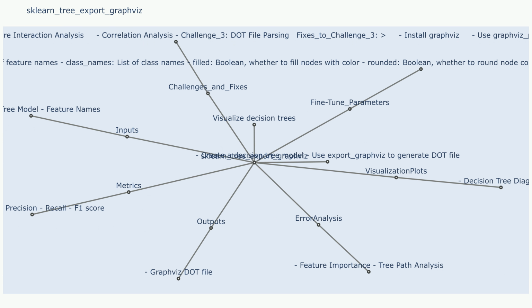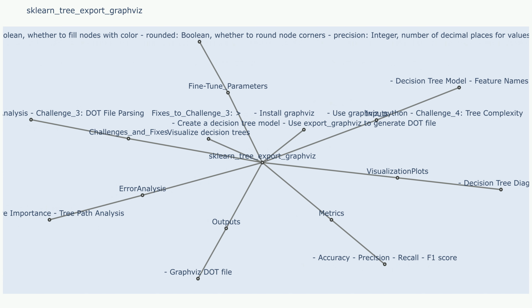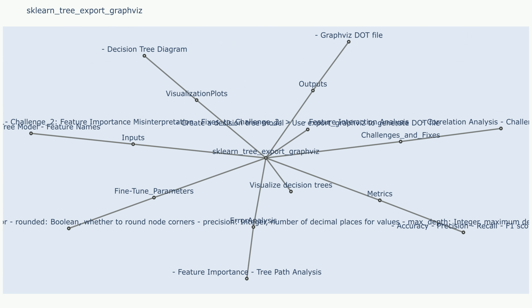Output file, optional: the path to the file where the GraphViz representation of the tree will be saved. If not specified, the GraphViz code will be printed to the console. Outputs. GraphViz code: the function generates a string containing the GraphViz .dot language code that represents the decision tree. This code can be used to visualize the tree using GraphViz or other tools that can interpret .dot language. Visualized tree, optional: if an output file is specified, the generated GraphViz code is saved to that file. You can then use GraphViz tools like dot to generate a visualization of the tree in formats like PDF, PNG, or SVG.